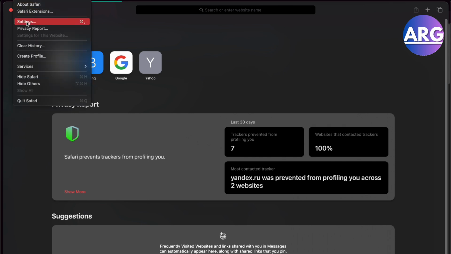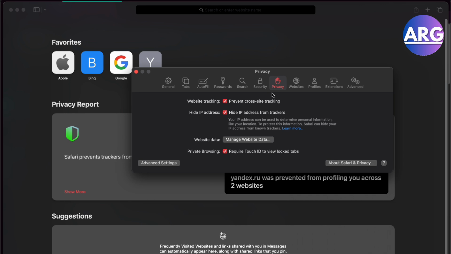So you want to go to your settings right here, and you want to go to privacy. And the first thing you want to do is turn this off, prevent cross-site tracking, or turn it on. So try that and see if it works.